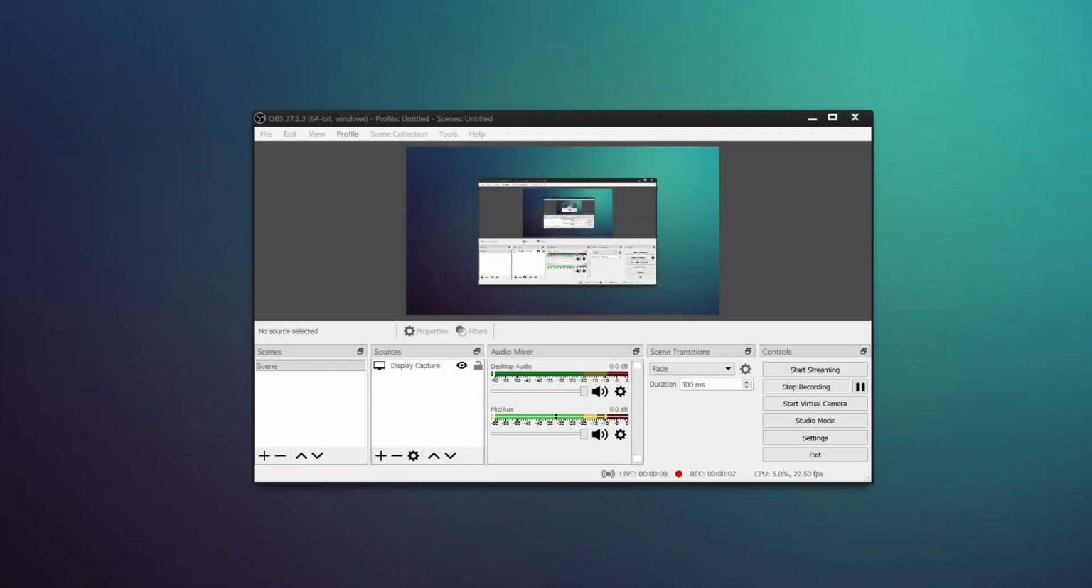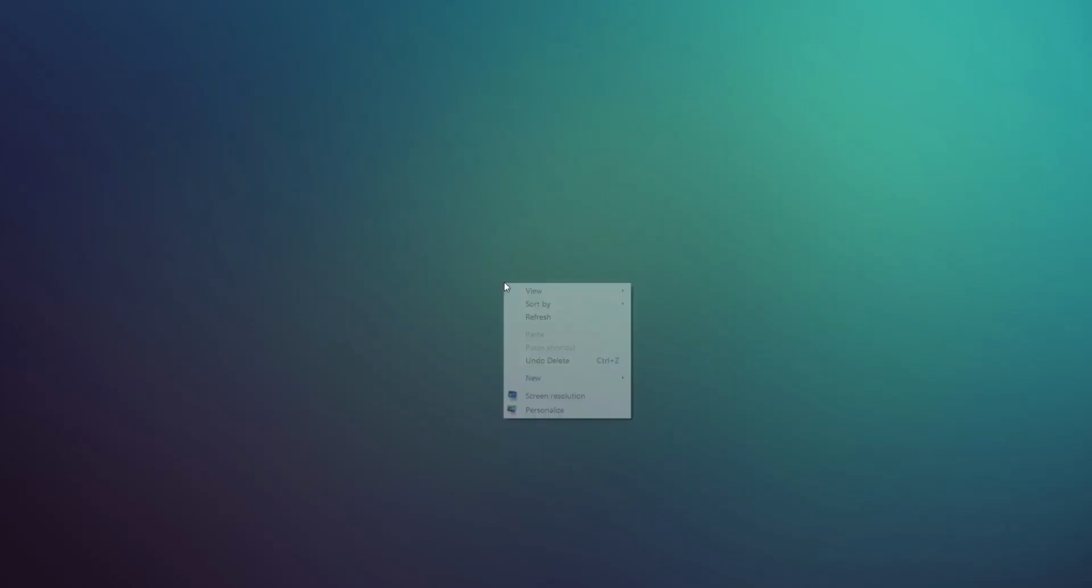Hey guys and girls, so in today's video I'm going to be showing you how to make an infinite amount of Bobux. To get started, I'm first going to create a new folder on my desktop and call it Bobux.